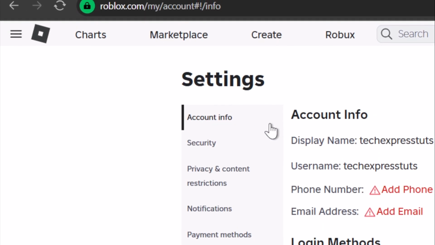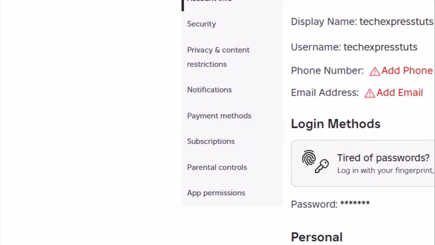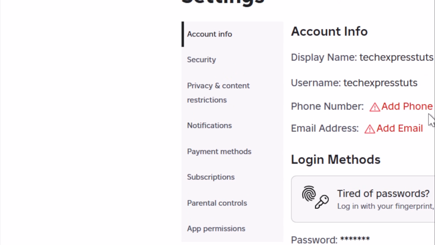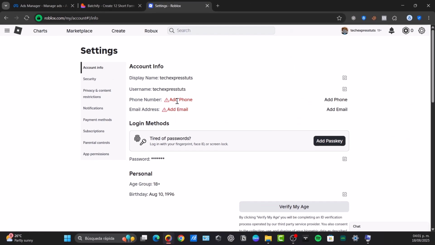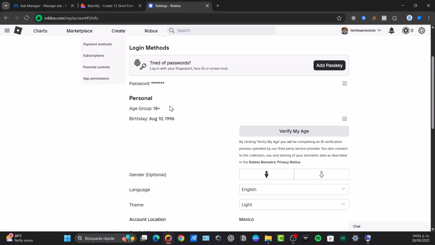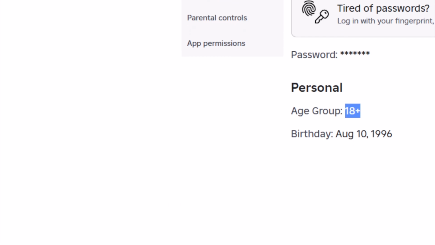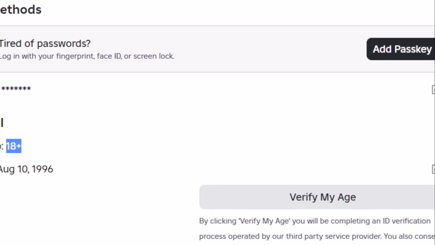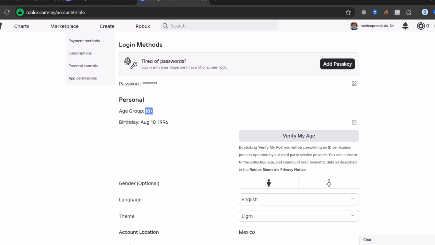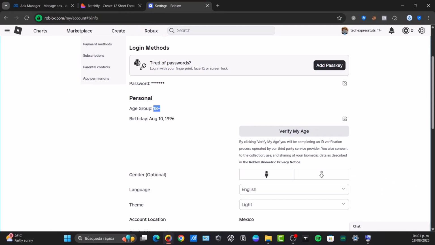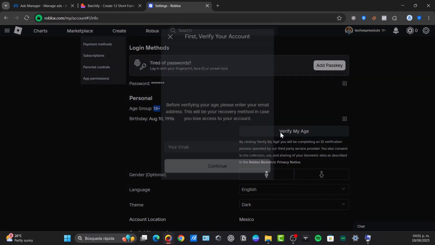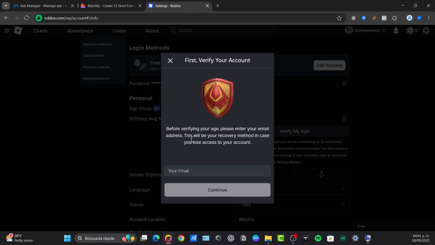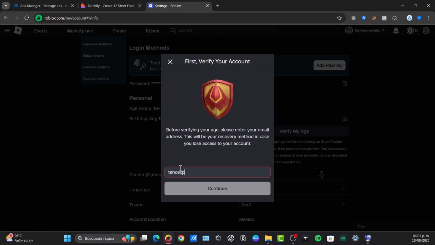I can see my account information here, so I'm going to focus on the element that says account info. You should see in the personal section that I am over 18 years old. That means I'm okay with this process, but if you are not over 13, this process won't work right away. To get started, I'm going to choose the option that says verify my email. It asks for your email, so I just type my email really quick.